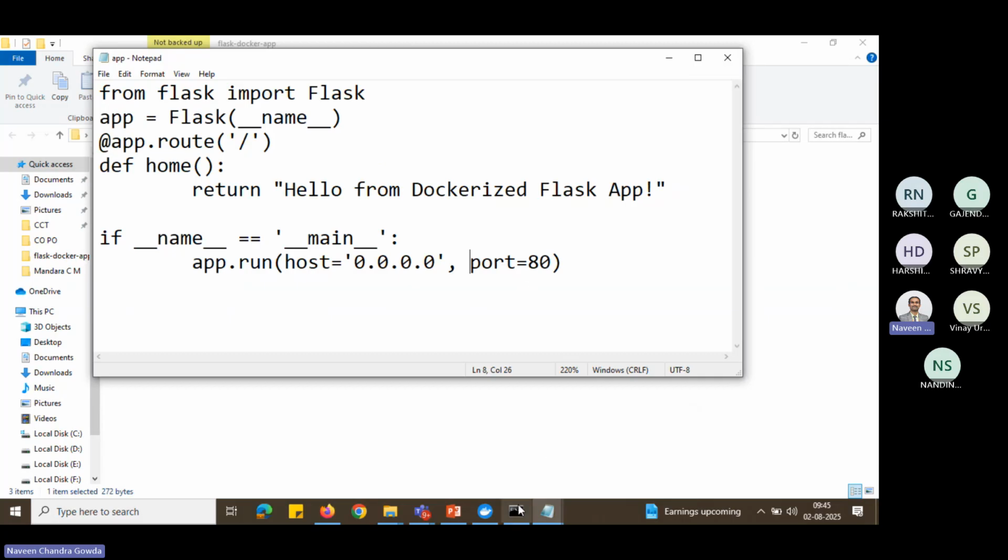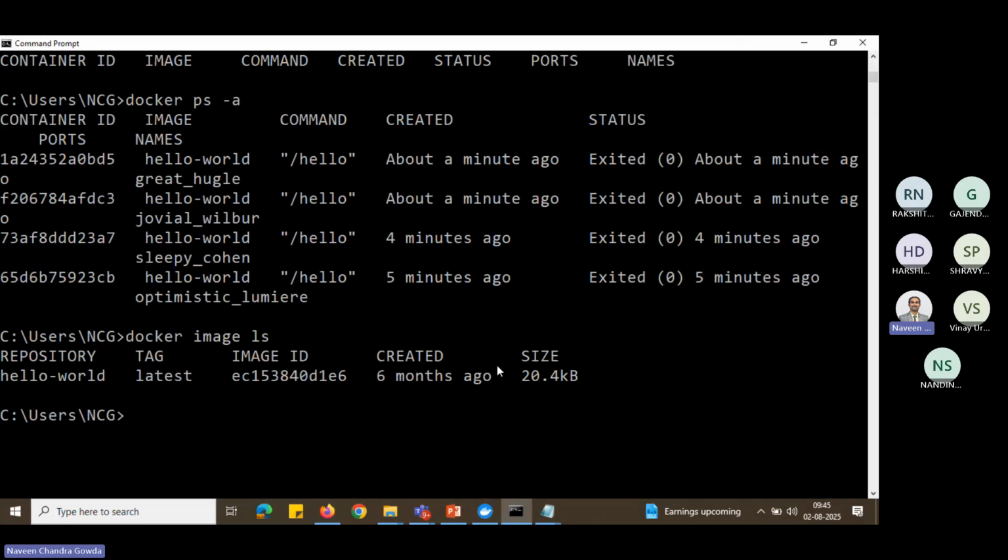Now I'll go back to the desktop. To run this case study, I must make sure that my Docker is running. Once I make sure that Docker is running, only then can I proceed further.